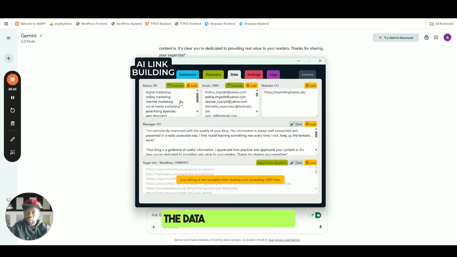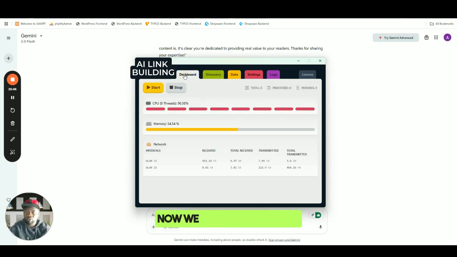Our settings, like I said, we're going to leave it like that. The data, we have already filled everything. This is anchor text or branded anchor text, our URL, our message. We have 4 very short ones. It's okay. And the target URLs, 1.4 million URLs. Now we move to dashboard and click on start. So now it's going to start running our campaign. Okay, so the total is 1.4 million. It has discovered and now it's running.